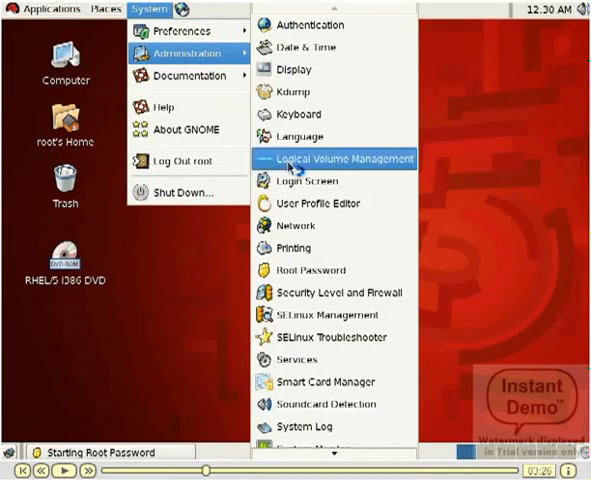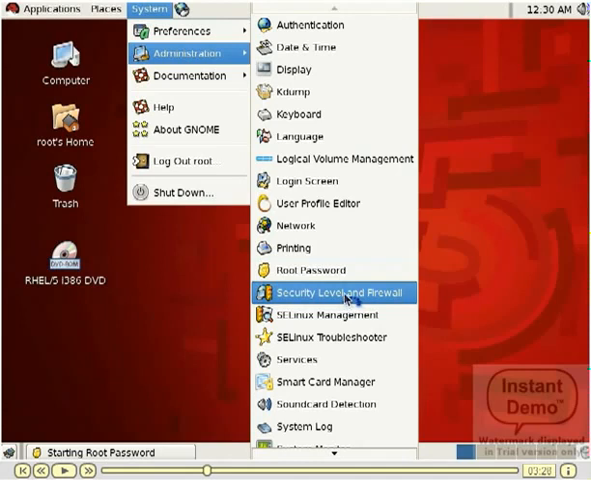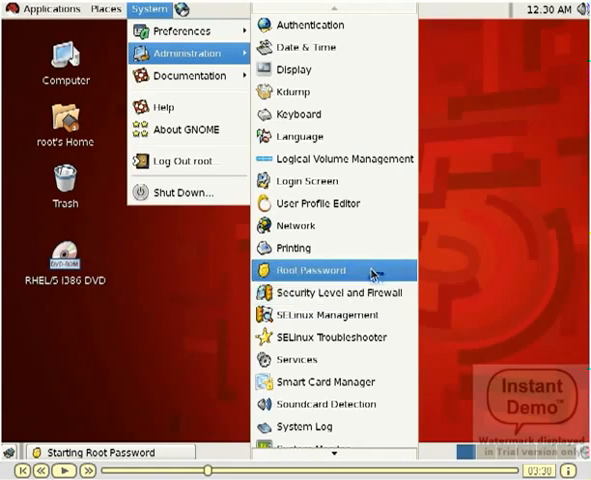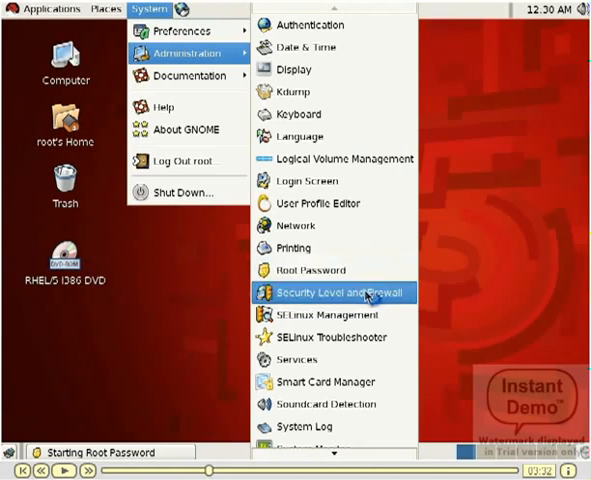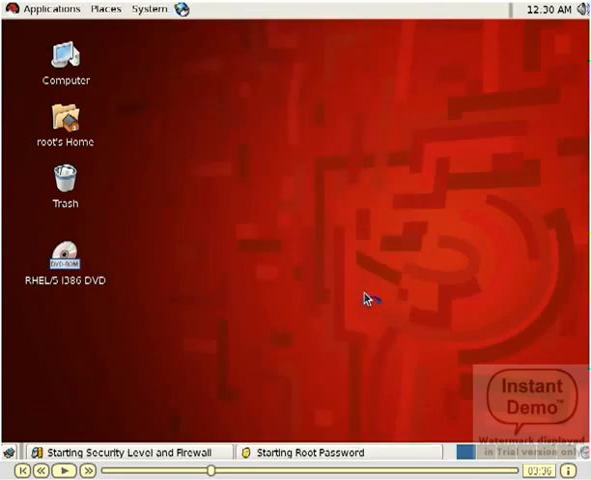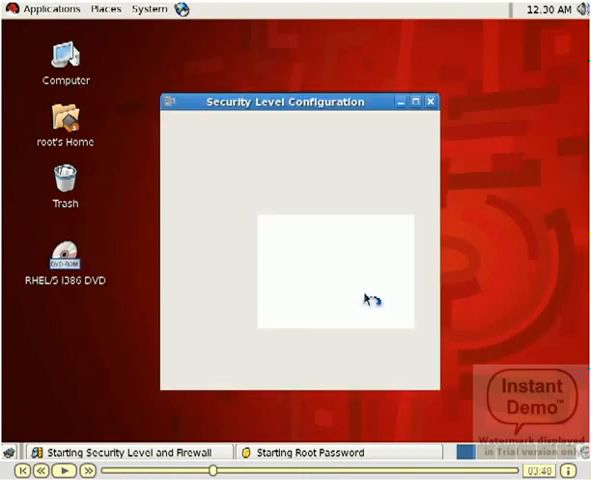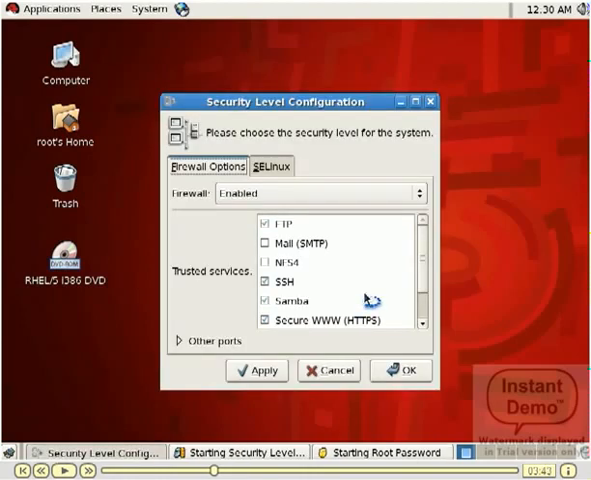Next, you can also set the security level and firewall. Security level and firewall is a security feature in Linux. Now open the security level configuration window. Here you can set two types of security, firewall and SELinux. SELinux stands for Security Enhanced Linux.